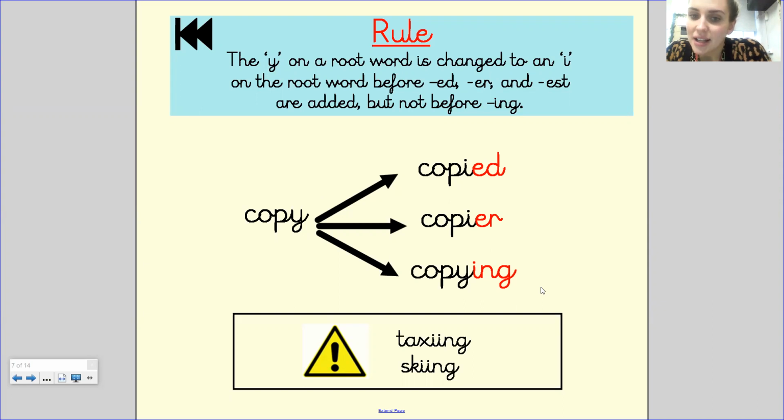Now, the reason that we usually change our Y to an I is so that we do not have a double I. We said that last week this looks a little bit strange, and that doesn't happen in most words. So there are two exceptions to this rule that we know that use the double I, and they are taxiing and skiing. And lots of you remembered that yesterday, so well done.